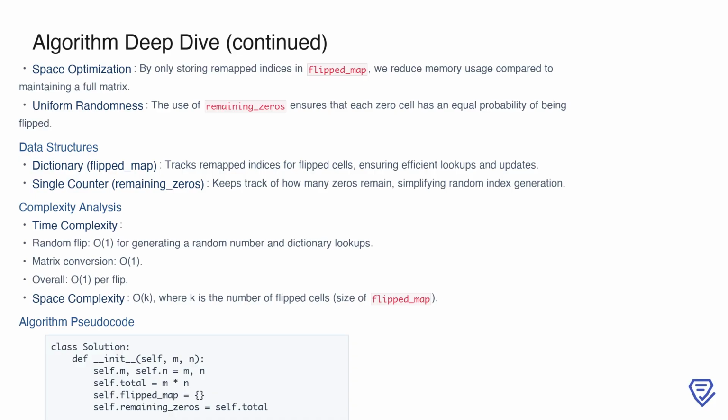ones in the matrix. In the pseudocode provided here, we see the initialization of the solution class, where the matrix dimensions, total cells, flipped_map, and remaining_zeros are set up, as well as the start of the flip method, which generates a random index k.